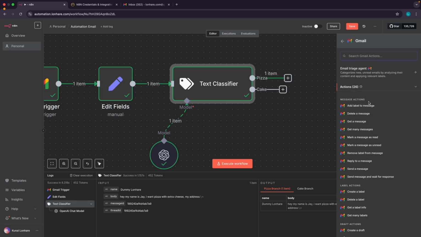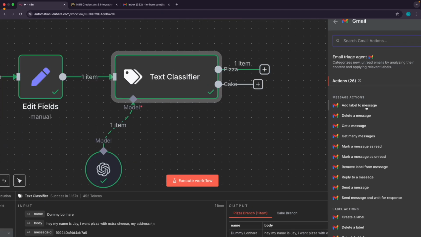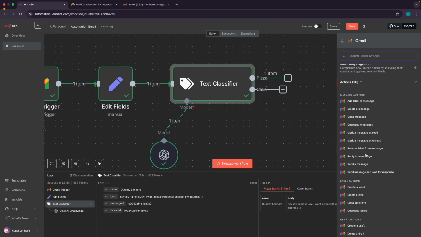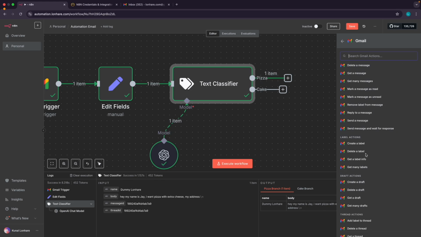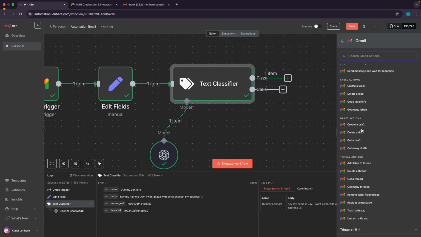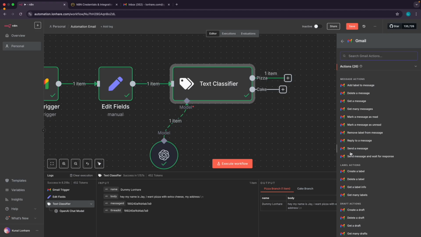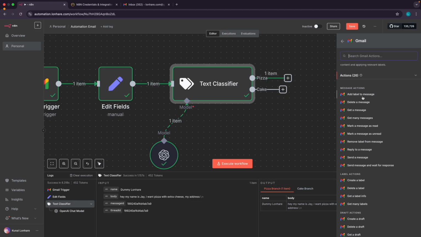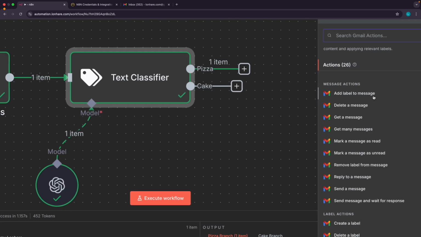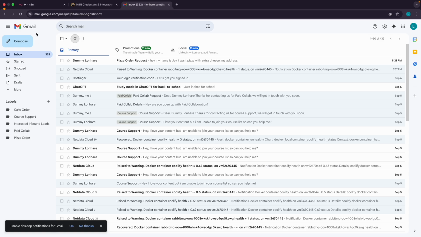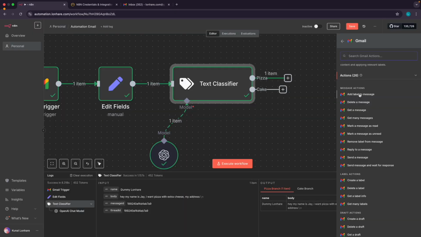Click on it. Now what do you want it to do? Let's say I want to add label to message. There are plenty of things you guys can do. Let's say create a draft, delete a draft, add label to a thread, and much more. So for now I will go ahead and use this add label to message, because I want this message to get a label of pizza if it's related to a pizza order. I will click on this.